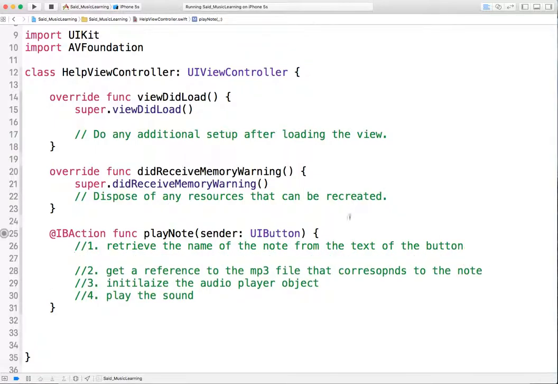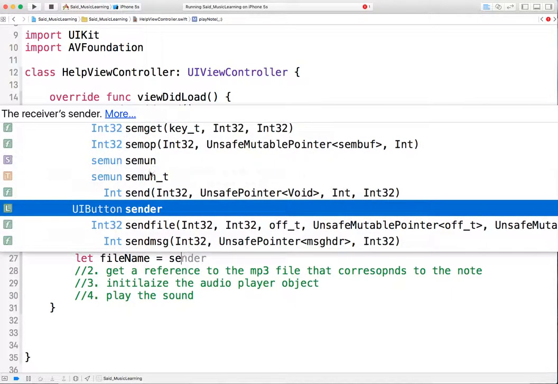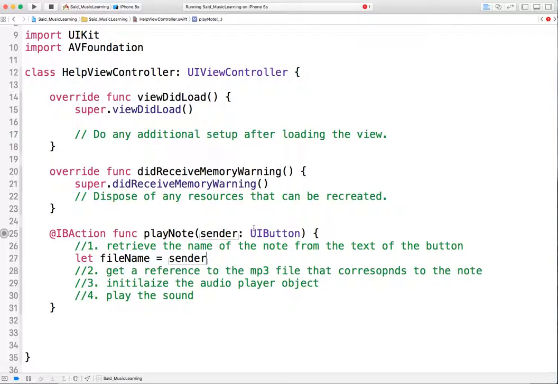To retrieve the note from the text of the button, if you look at the API documentation for UI button, there is a function there that can give you the title. So I will say let, and instead of naming this reference note name, I'm gonna use file name, because I know that the note name is gonna be the same as the file name. So I'm gonna create a memory location and I'm saying this is the file name. For that, I want to access the button. Sender, the reference sender, is a reference to the button that was clicked.